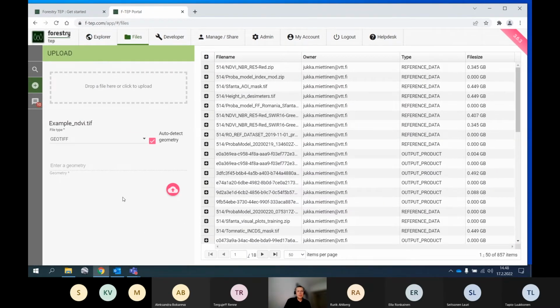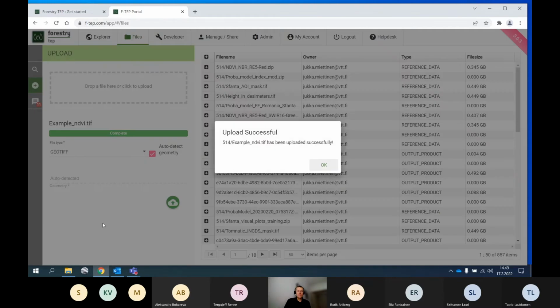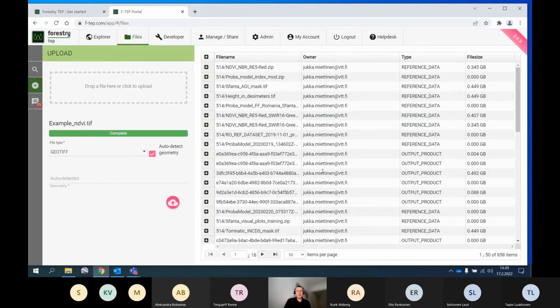And in this case, because it's a TIFF file, it automatically detects the geometry. And the important thing for this is that if we search by areas, it knows that in this particular area, there is this kind of file. As you can see, there are other file types listed, but like I said, you can actually upload any kind of file there, as long as the service that will use it understands it. And the upload just happens by clicking here. And in this case, it was successful.